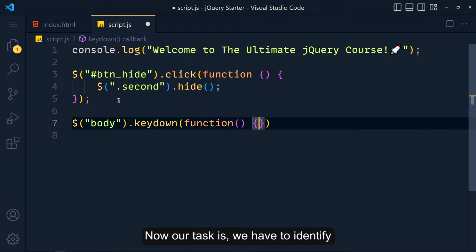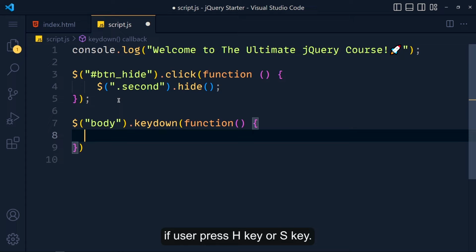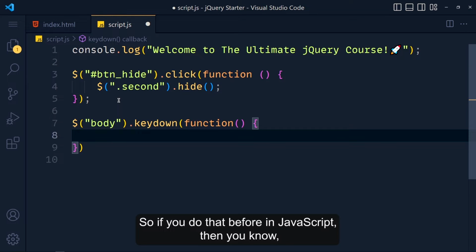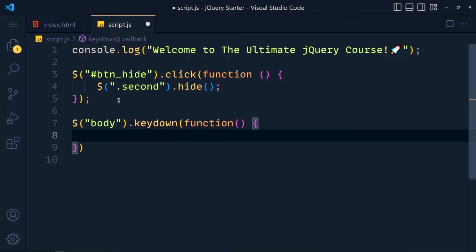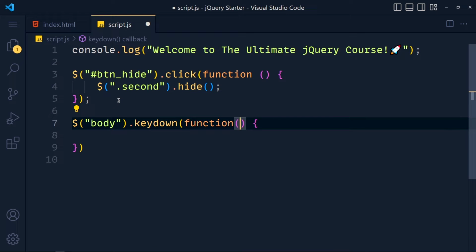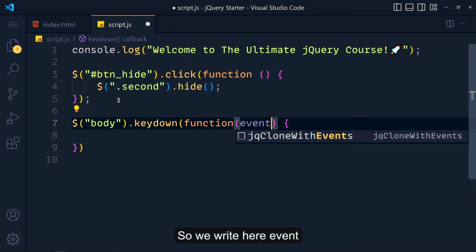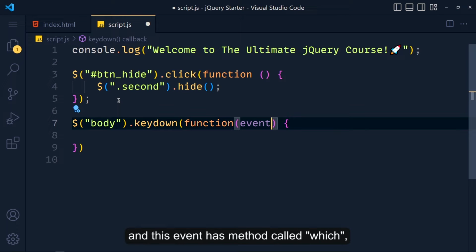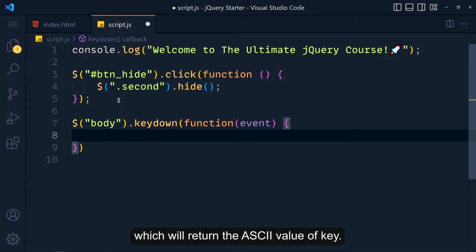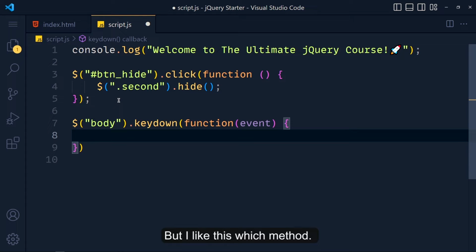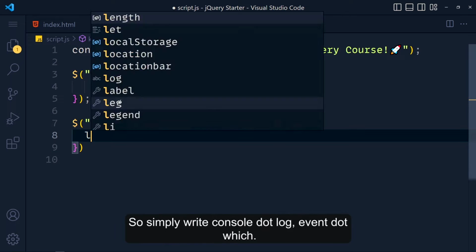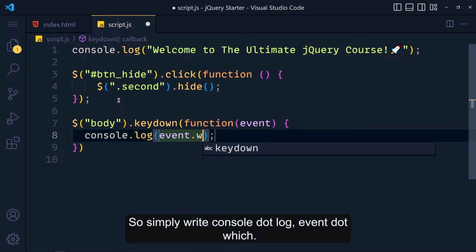Now our task is to identify if the user presses the H key or the S key. If you have done that before in JavaScript, then you know every event has its event object, and we get that event object as the parameter of this callback function. So we write here event, and this event has a method called which that will return the ASCII value of the key. Or we can use here event.code, that will give us the key name. But I like this which method. So simply write console.log event.which.